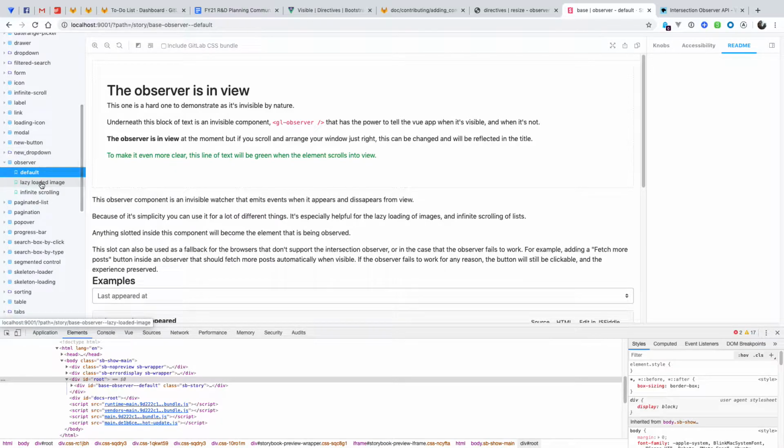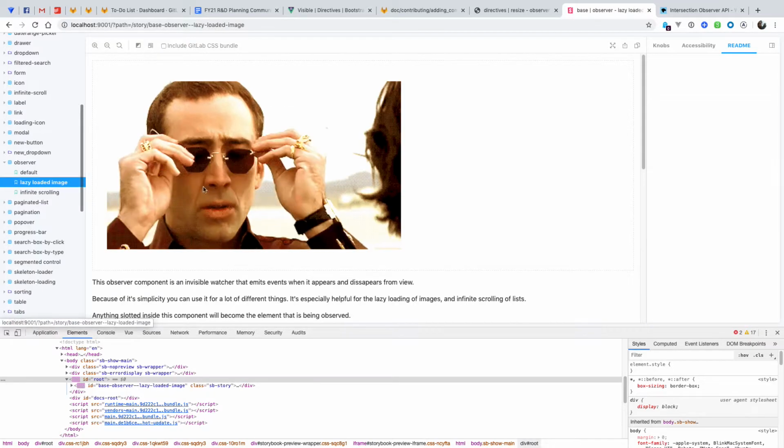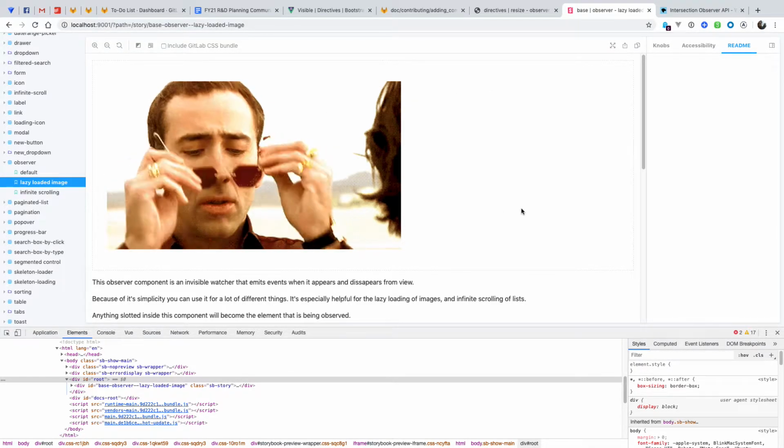So two more. I'll start with the lazy loaded image. This is a slightly better example, a more common use case. Lazy loading images: you can imagine we have an image on a page that has either a placeholder or a really low resolution version of that image, and then as soon as that image becomes visible on the page, it'll load in the appropriate image.